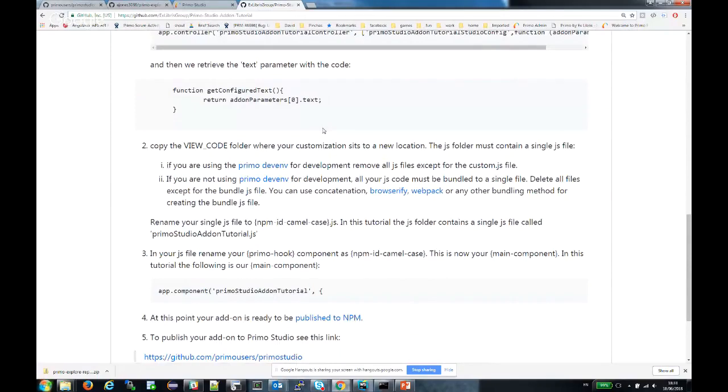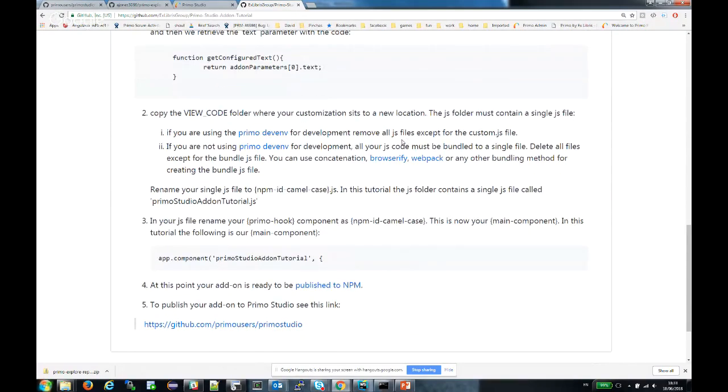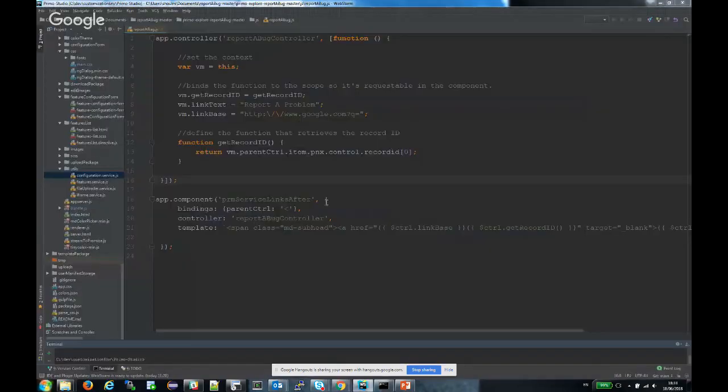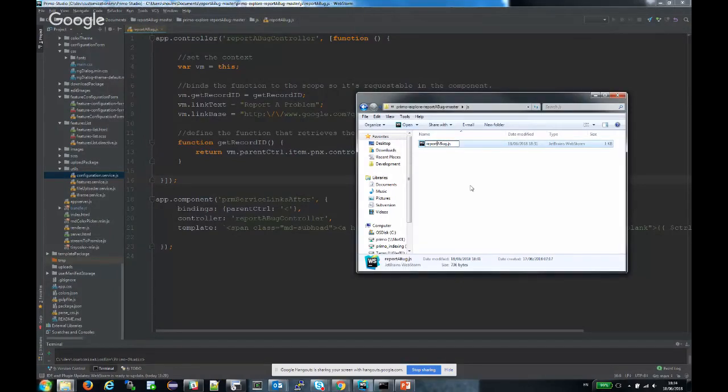So once we copied the folder into some location, the first thing we did was we removed all JavaScript files except for the custom.js. In this case, it's not called custom.js, it's called reportabug.js. But that doesn't really matter at this point. The next step anyway is to rename that file. Well, we have to decide by which name we're going to publish it in NPM. So let's just say we're going to use report bug. That's going to be our NPM ID. So let's rename the file reportbug.js. Okay.